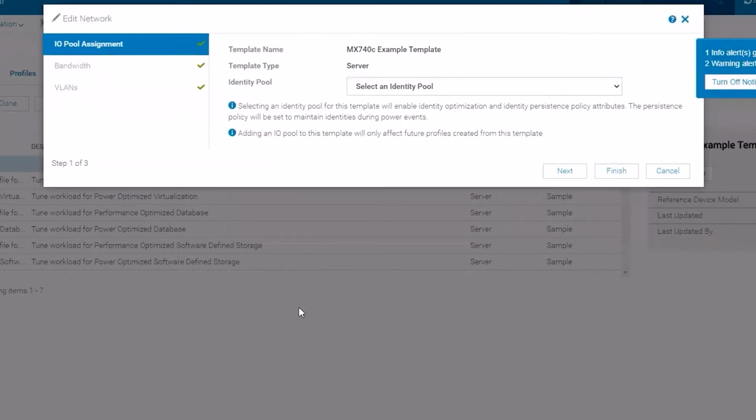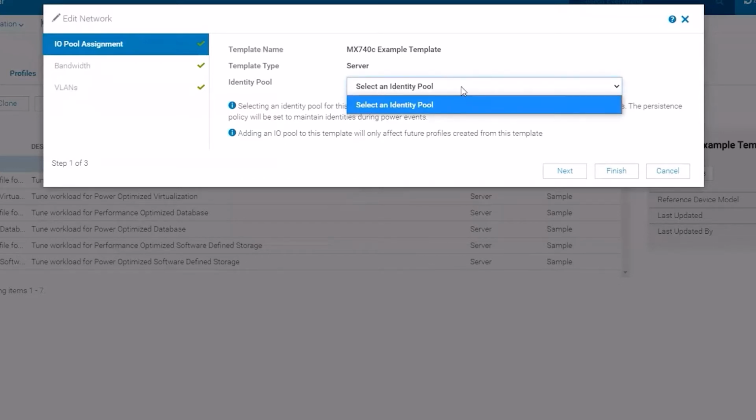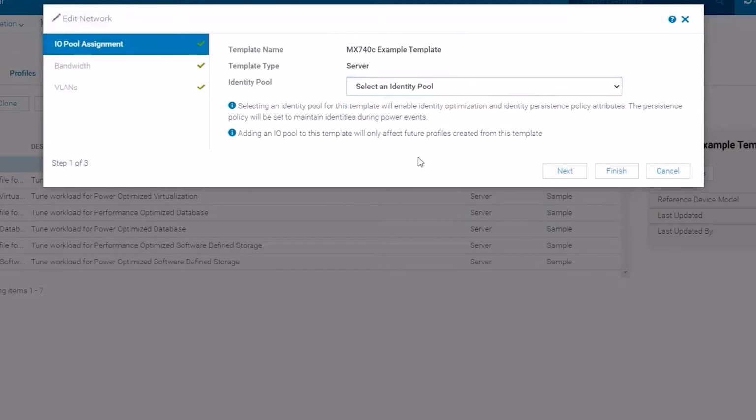If you're planning to use an identity pool for physical addresses to be replaced via virtual addresses for your hosts, you'll need to select it here. If you have a predefined identity pool once it's created, you should see it in the dropdown here. In this case, we are not going to utilize virtual identities.